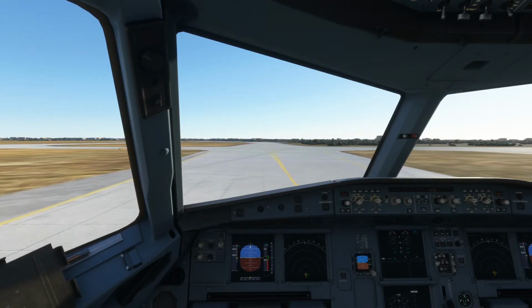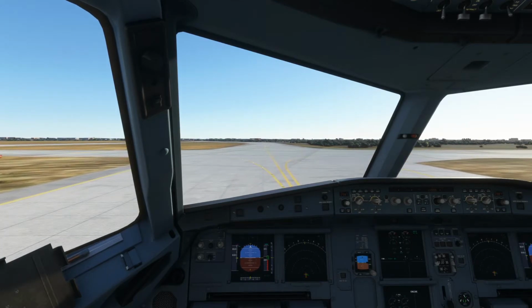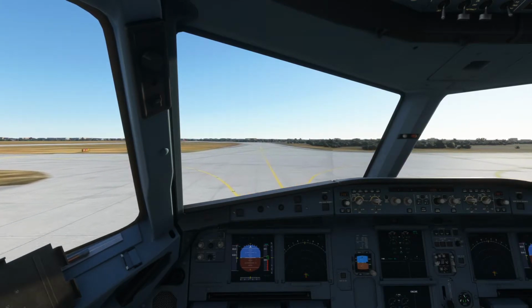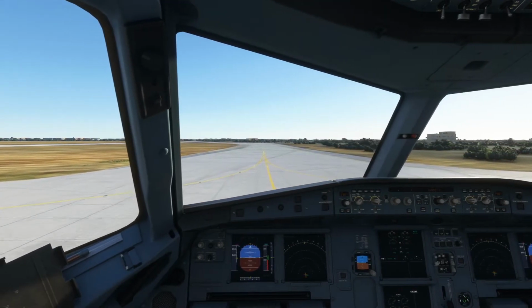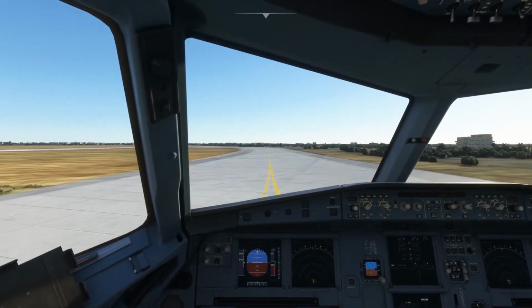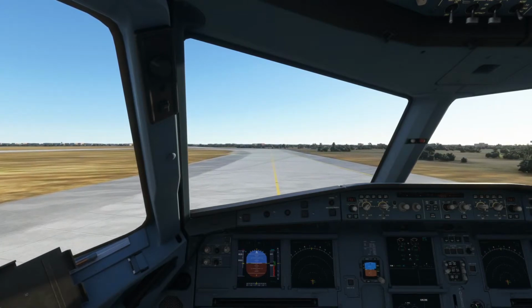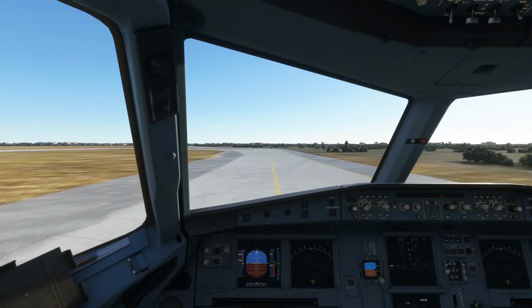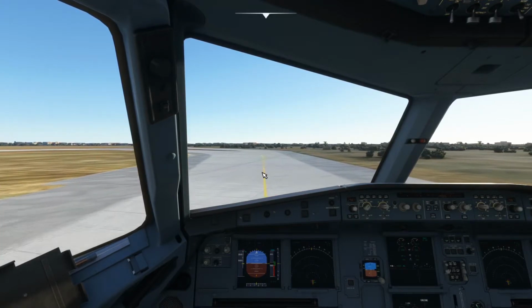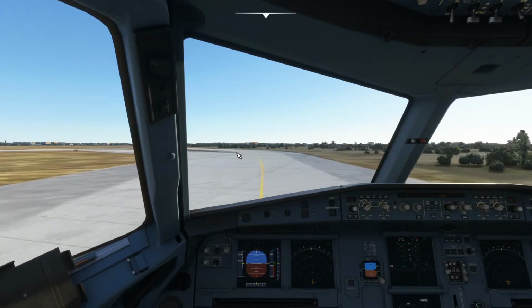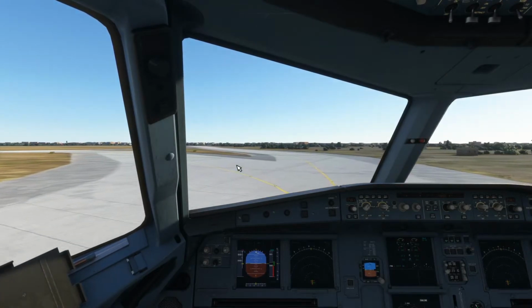Using the rudder to steer the plane left or right on the runway. I'll just hold short of runway 25 left. You can see the line is dividing. This one is going towards the right runway, and this is going towards the left. So I will turn on the left.